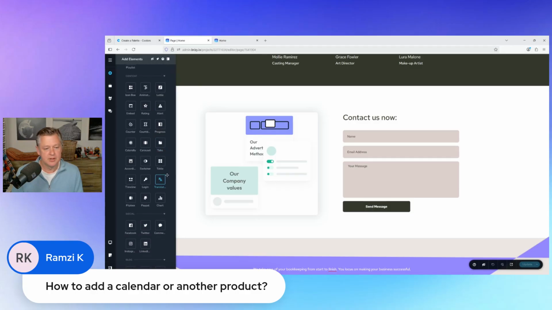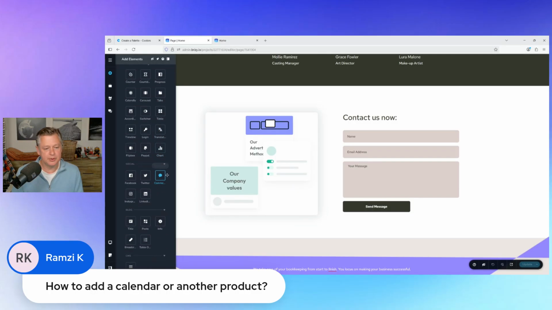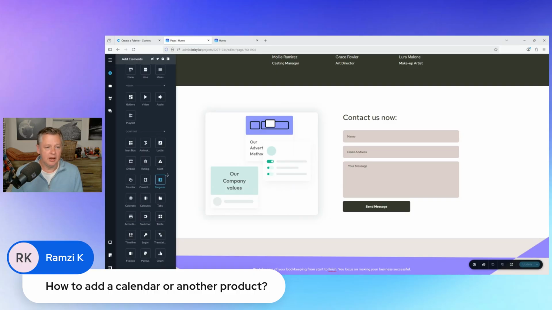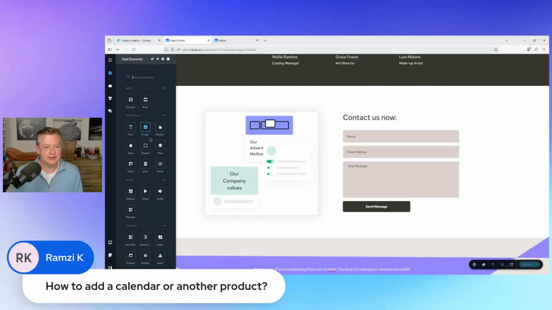No, man. Chart, Twitter, LinkedIn, tabs, post, info, breadcrumb. I don't know why I'm not seeing it. Image, button, spacer, map, icon, form, line, menu. Okay, I'll figure it out, but it's there. And then you just bring it in and Calendly will display. It's not a problem. It's just like the chats. Many people want to integrate chats on the website. It's the same thing that you will have to do for that.